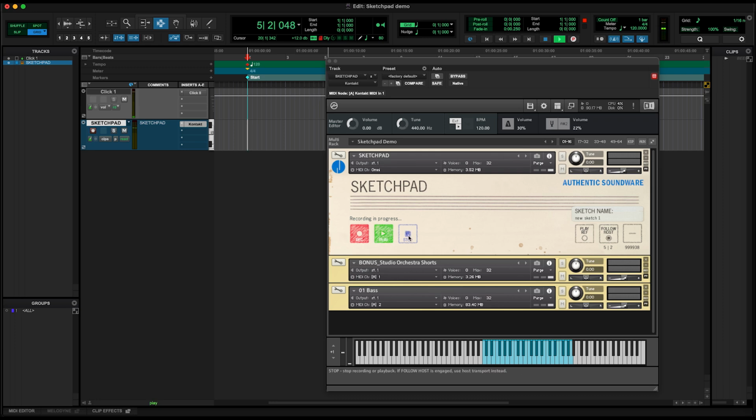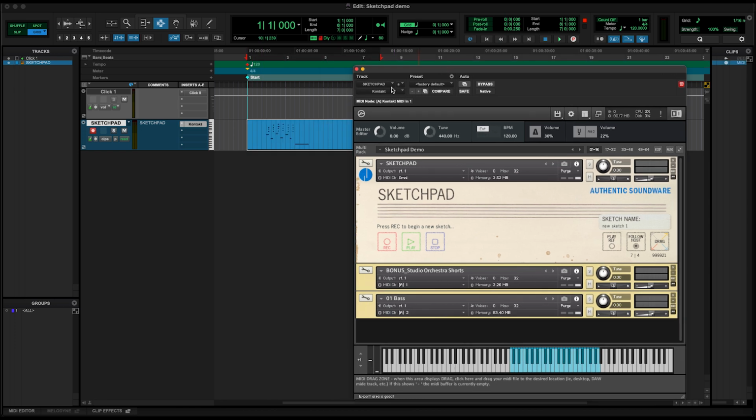Now I can either press stop here and the playback will continue, or I can press stop in the DAW. There are occasions where SKETCHPAD might get out of sync with what you're doing if you're going back and forth between follow host and pressing stop manually or using the transport of the DAW. If it ever seems confused, just hit this reset button here. I won't do that yet because I'm just going to show you we can now just drag that MIDI out onto the timeline, and there it is.